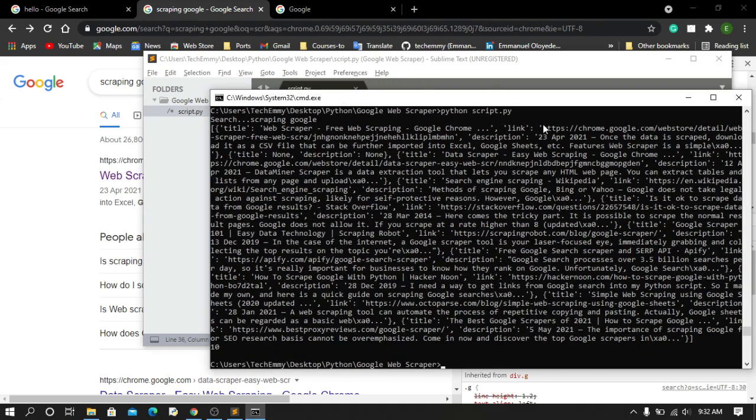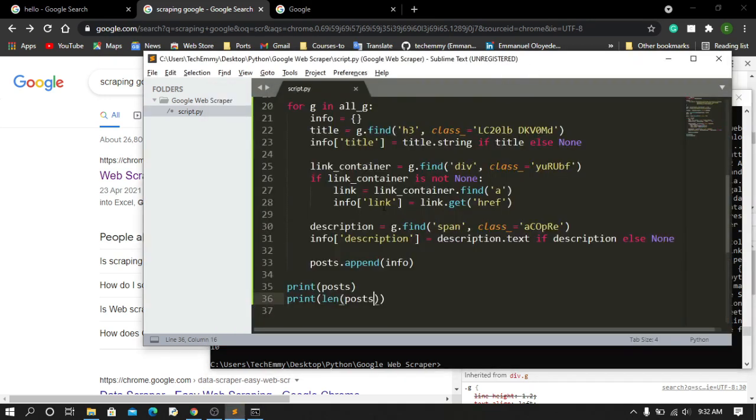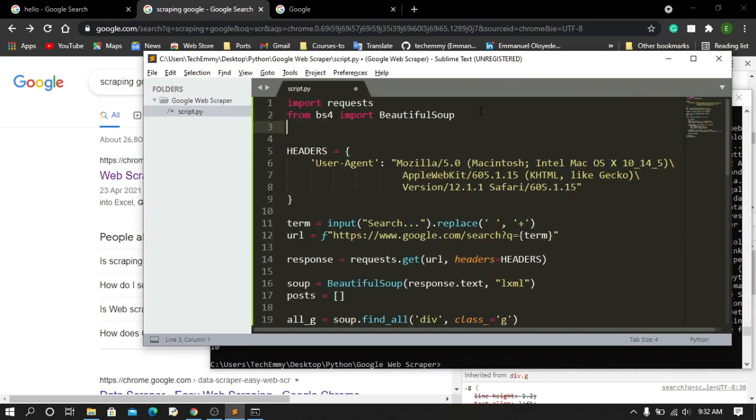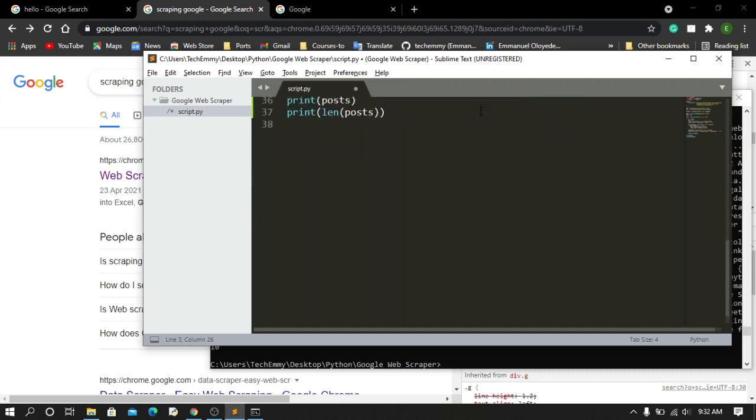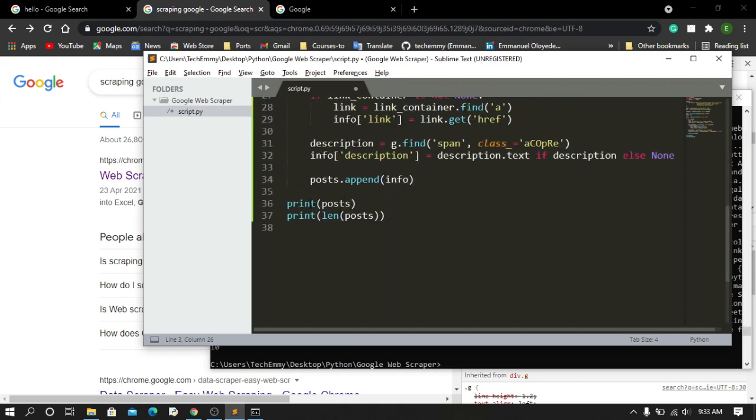We have our title, our link, and our description for every post. The issue now is that I'm going to import a built-in library. Let me show you something. From pprint, import pprint. This is a weird name, by the way. It's used to print things in a prettier way, so it's going to make our printing more beautiful.